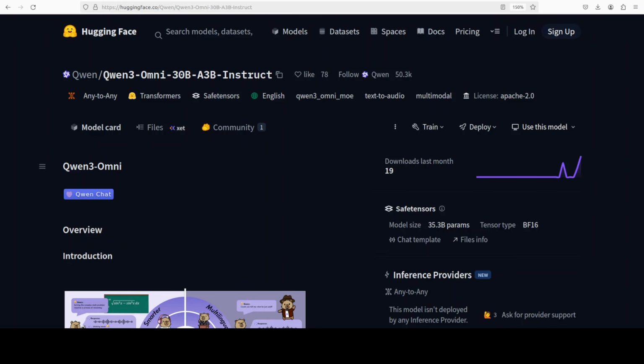It's an omni model, which means that it supports multiple modalities as an input like audio, text, image, and even video where you can extract the audio.